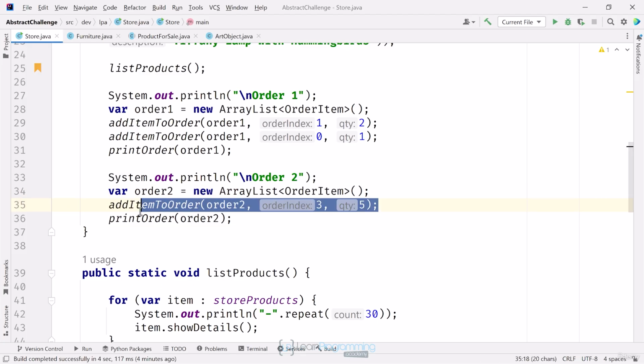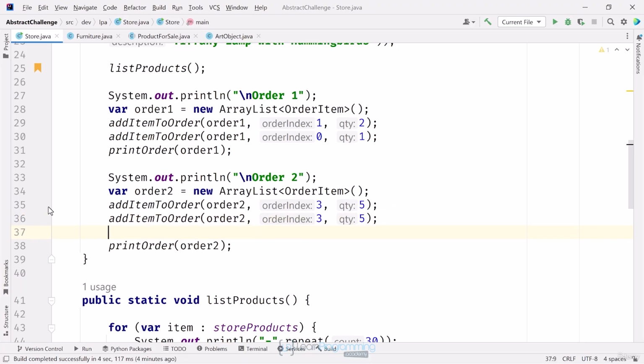Before I run this, I want to copy that add item to order statement and paste it twice directly below it. So we have 3 line items. I'll change the second one to have a 0 index and a quantity of 1. And for the third item, I'll use index 2, which is a piece of furniture in the inventory, and again quantity 1. Let's execute the code.